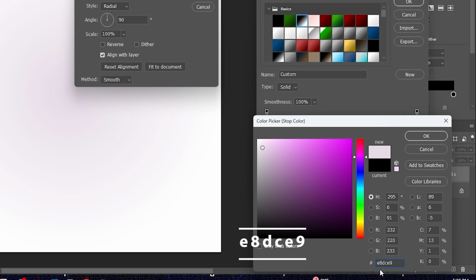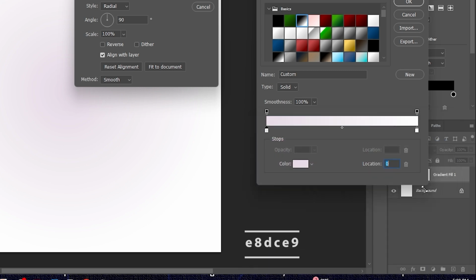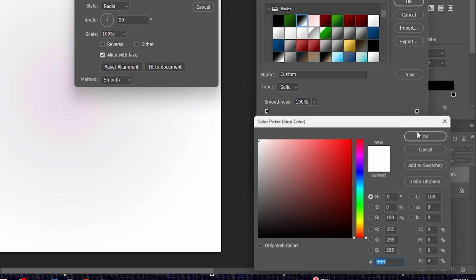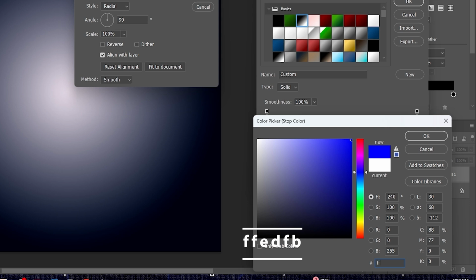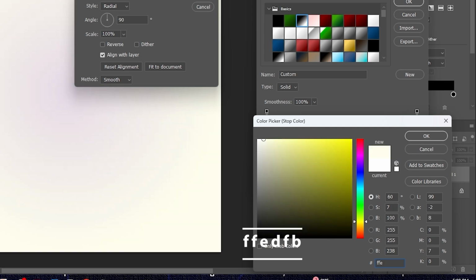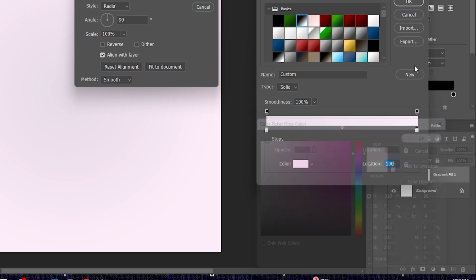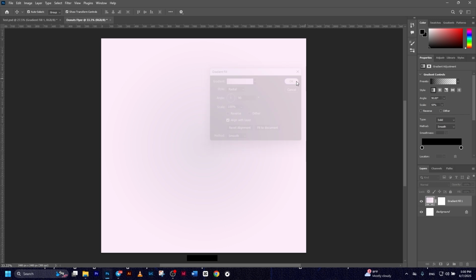The code is E8DCE9 and on the other side, the code is FFEDFB. And click OK. OK.